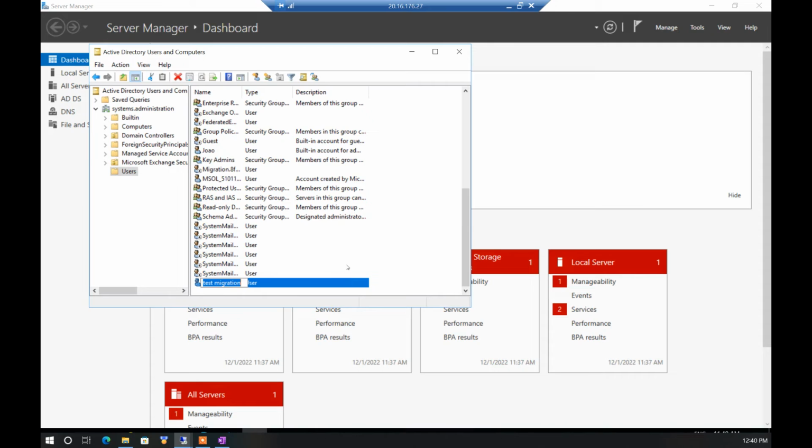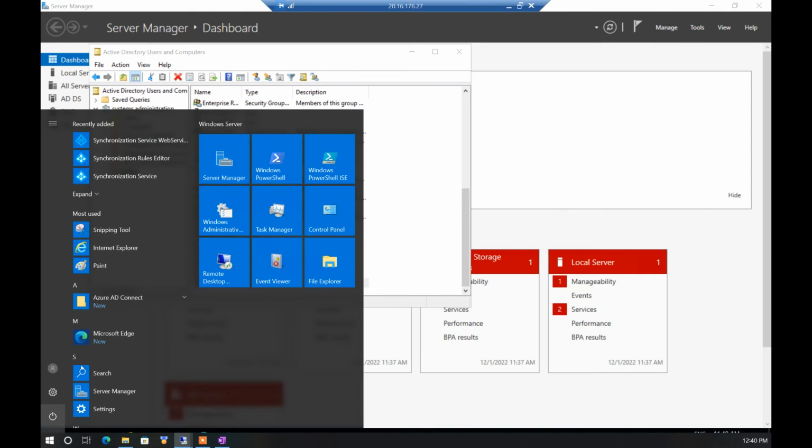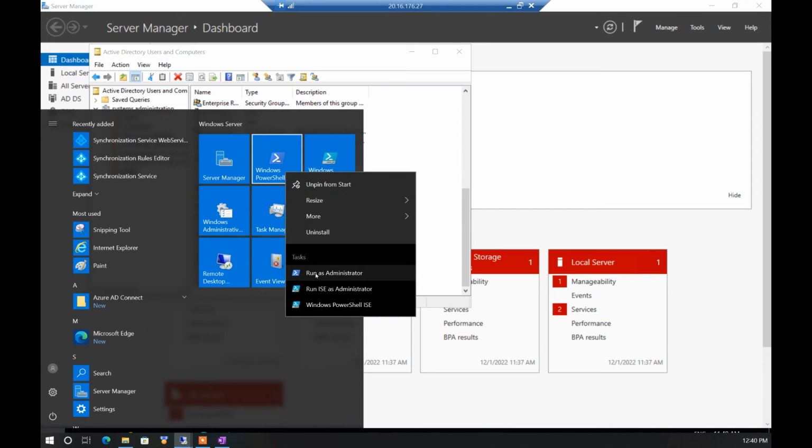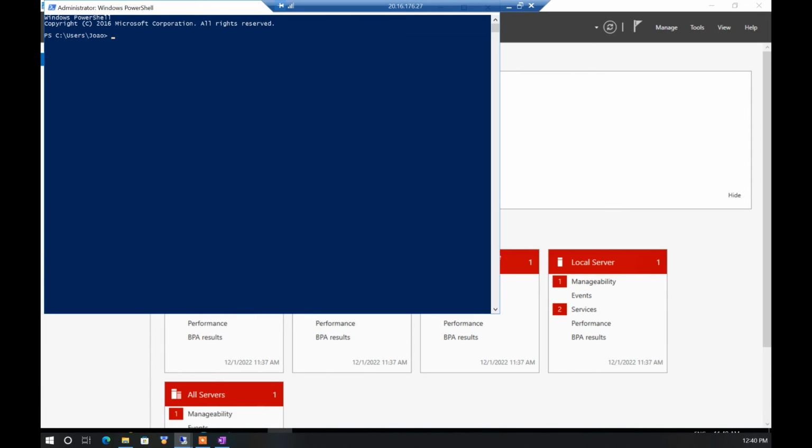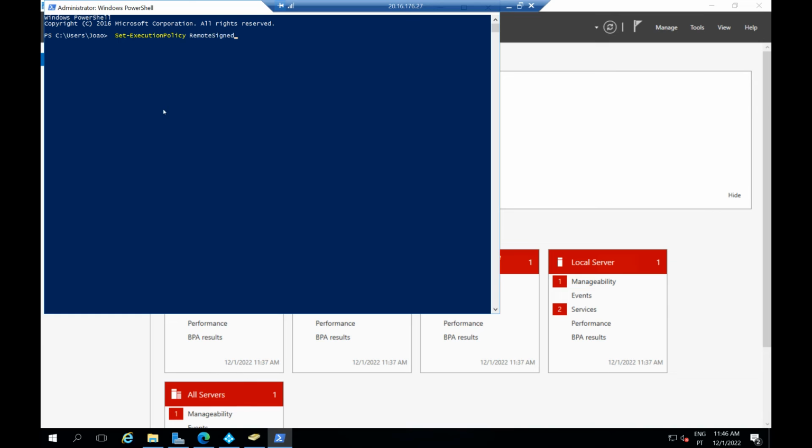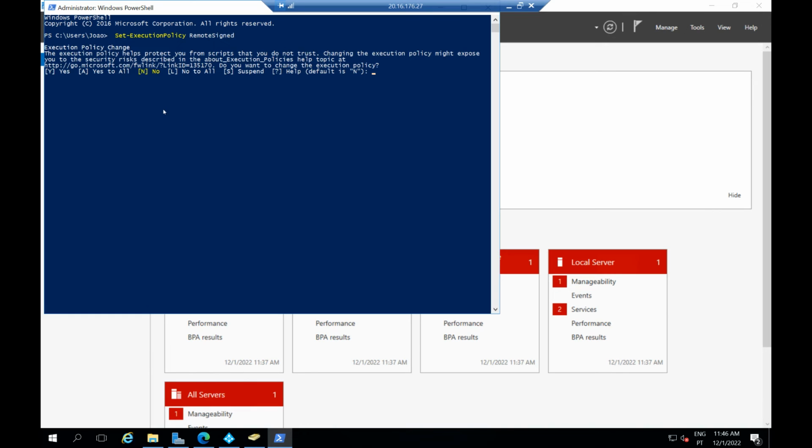So let me show you my account. Let's just verify that the account is here. Okay, test migration, it's here. Perfect. So now we just open the PowerShell, and after we open the PowerShell, I will give you the commands. Okay, I will paste these commands on the comment section.